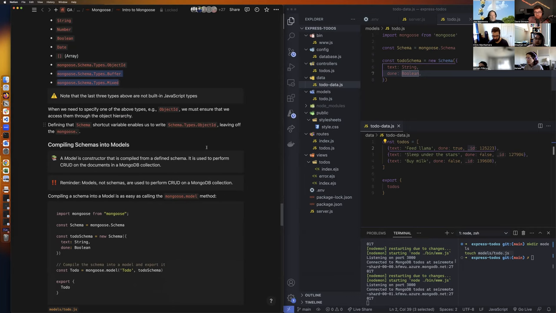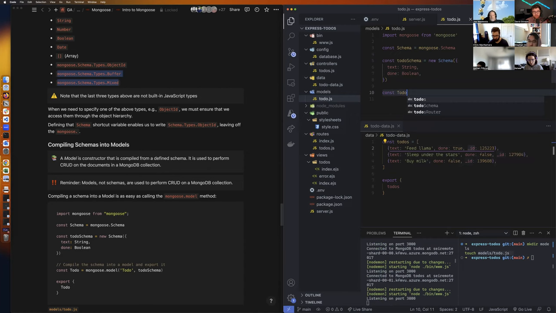All right. We have a schema that we've constructed here. The next thing that we need to do is compile that schema into a model so that we can use it in the rest of our application. What that is going to look like is this: const Todo equals mongoose.model, passing in the string 'Todo', and then the schema that we want to use, todoSchema.